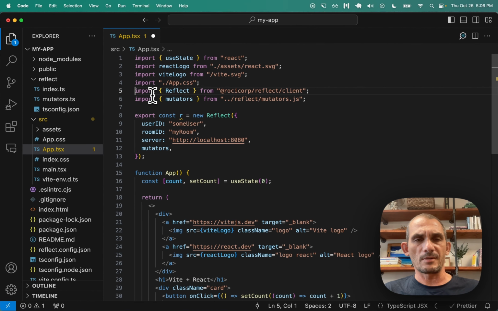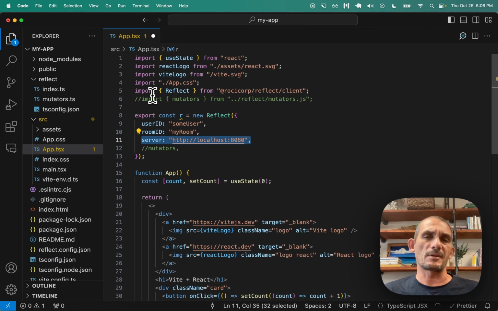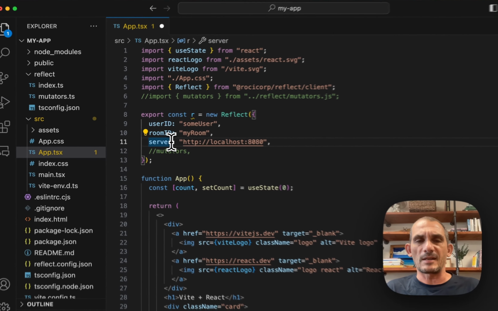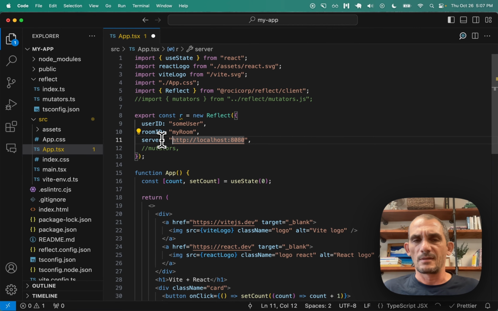And we're going to import the Reflect class from the Reflect package. I'm going to comment out the mutators for a second and come back to those. And then that leaves us with 3 parameters. So the server is the server that you want to store data at. Reflect ships with a fully local dev server, and it runs on 8080, so that's why that's there.